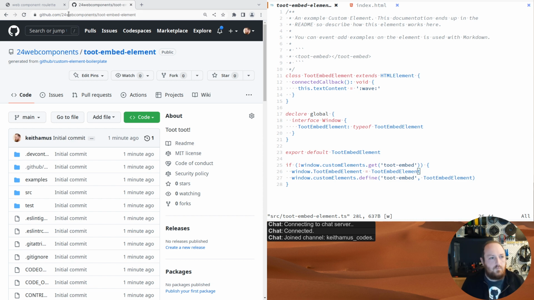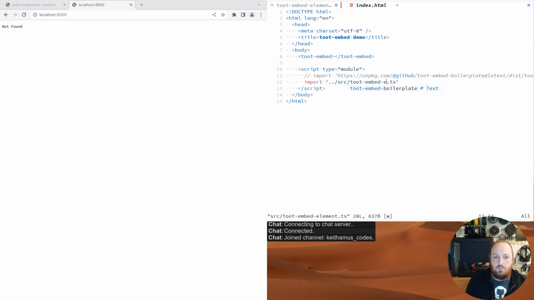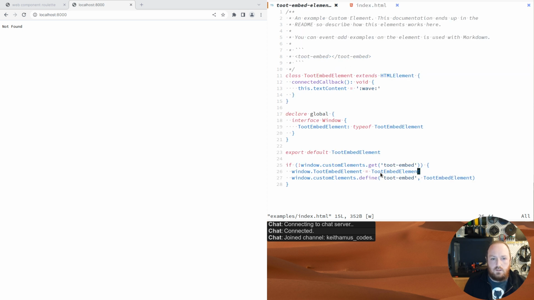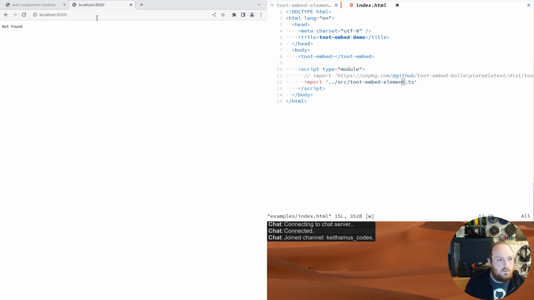Okay, we should have the wave. Wait, we haven't even got the server. How can we have a wave if we haven't got the server? Okay, we have the server open. And it says not found, which is great. Toot embed element. Well, things have really gone wrong all of a sudden. Okay, what is not found? Just not found. Is it examples? It's examples. I just got the URL wrong. Okay, so we've got our wave.